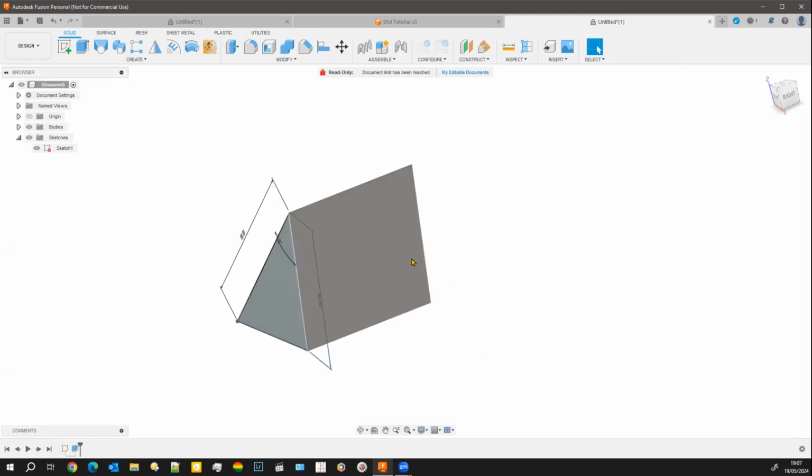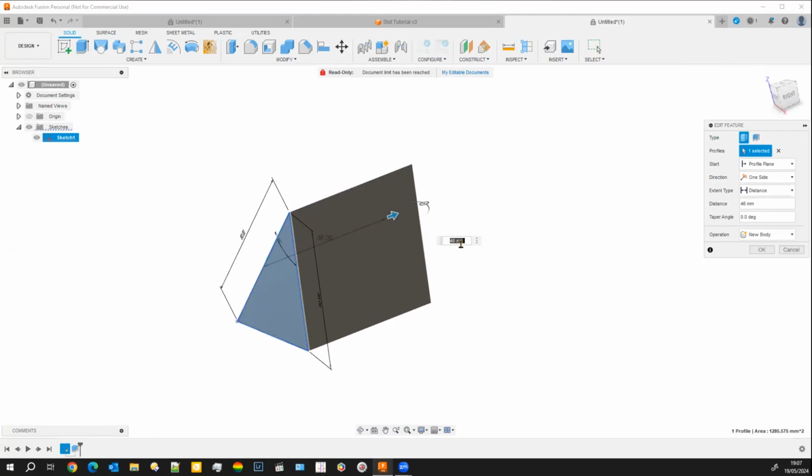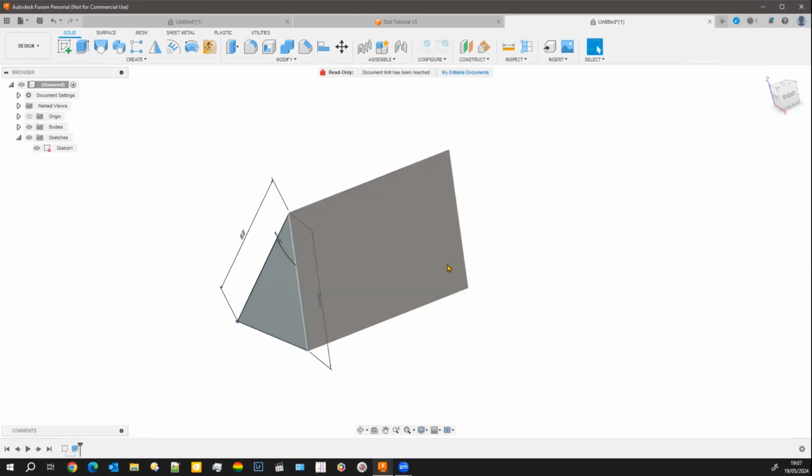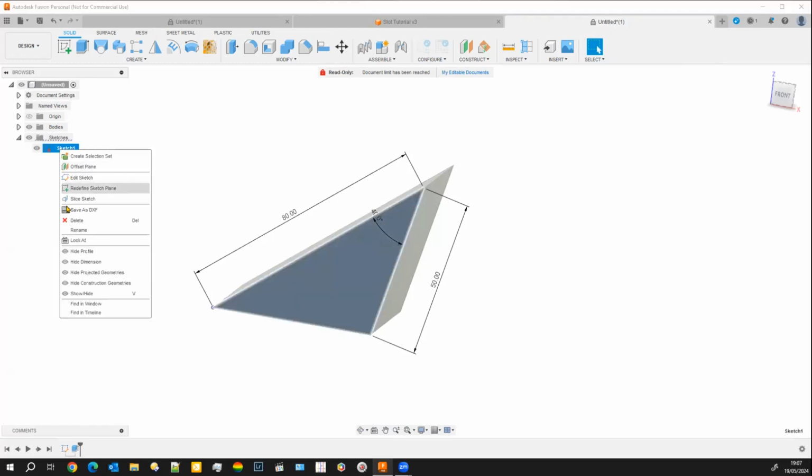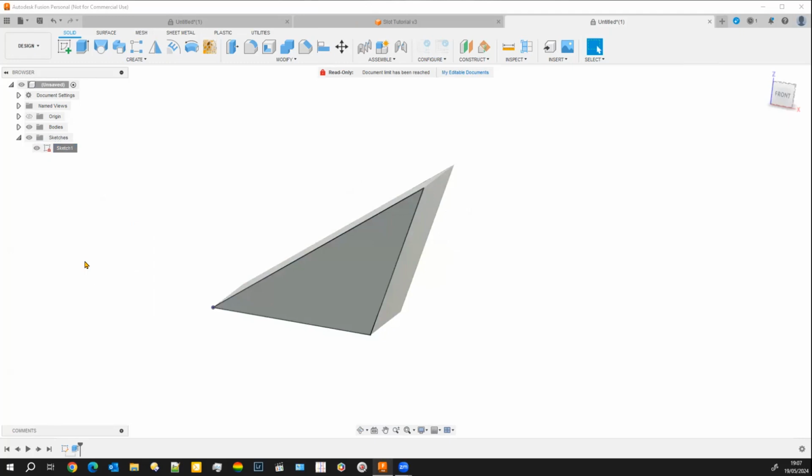If you want to alter the extrusion, the easiest way obviously is to go back on the timeline, right click on it, edit feature, and then you can alter it by typing in the new size, as you would edit any other feature. And you can turn them off at any time you want just by right clicking on the sketch and choosing hide dimensions.